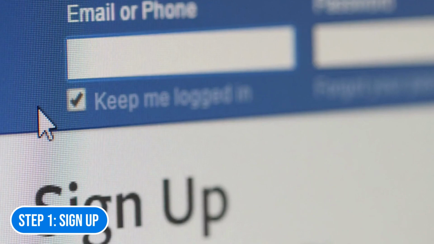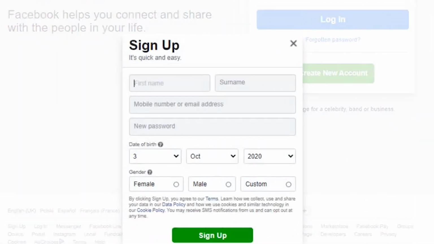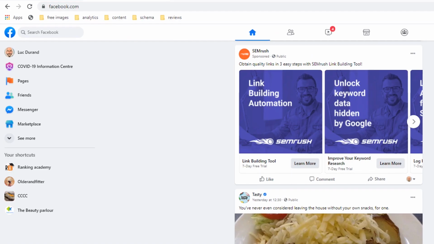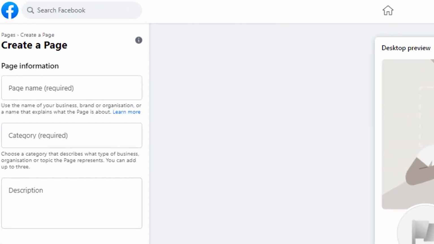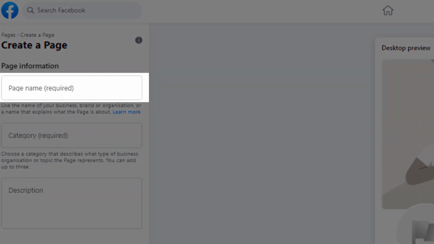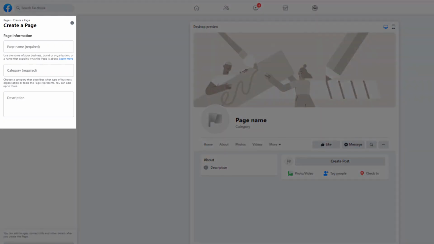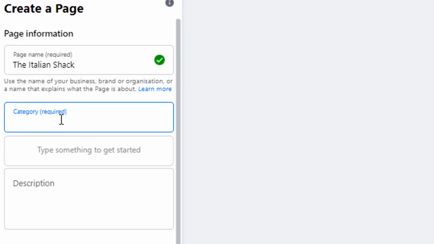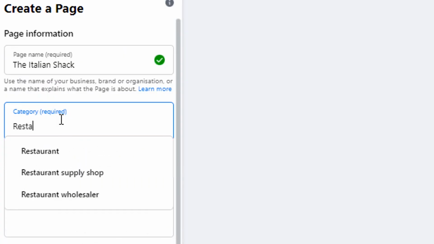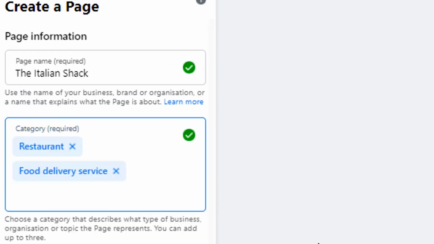Step number 1. Sign up. Enter your business information in the panel on the left. As you do so, the page preview will update in real time on the right. For your page name, use your business name or the name people are likely to search for when trying to find your business. For category, type a word or two that describes your business, and Facebook will suggest some options. You can choose up to 3 of the suggestions.